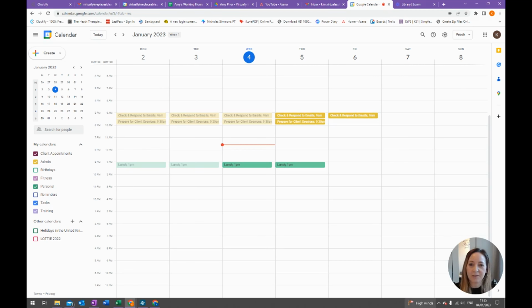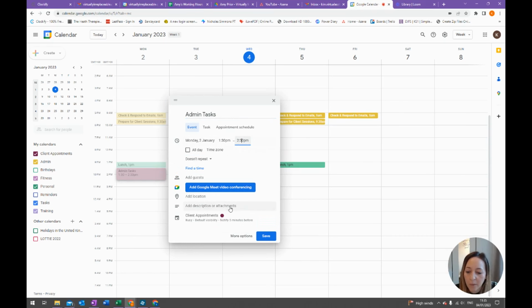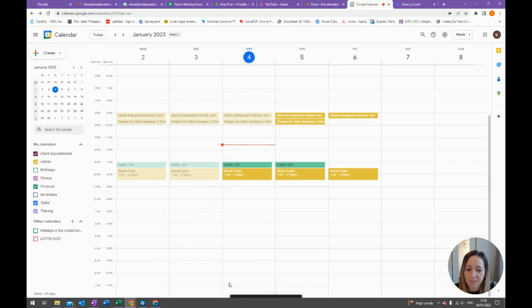So let's say you are going to have a repeated admin task at 1:30 every single day where you are going to get some admin done. The first thing you're going to want to do is create that appointment. So I'm going to add it here. We're going to do admin tasks and we're going to do that for 1 hour. We're going to change it from the client appointments to the admin, so it's going to go into yellow. We're going to repeat that every weekday, Monday to Friday. You can customize that if there's a day you don't work on admin or something like that. And then we're going to save it. So we're going to block that time out into our calendar every single day.